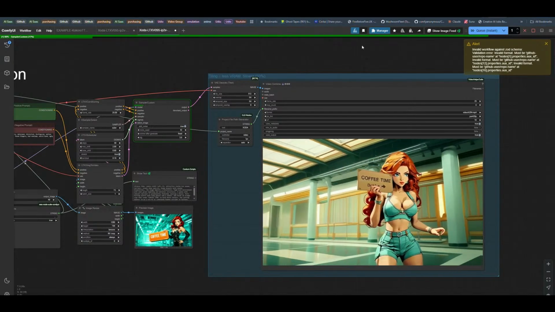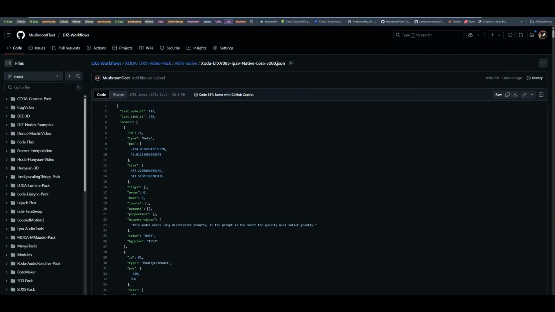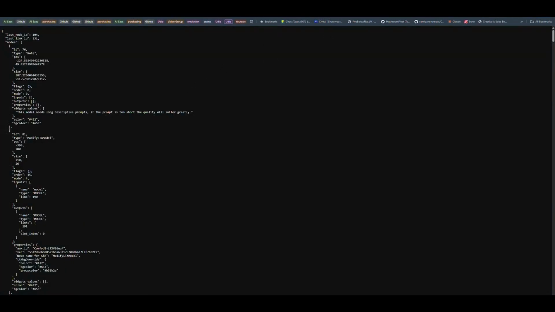Okay, so what we need to do is grab... not that one. That one didn't matter.